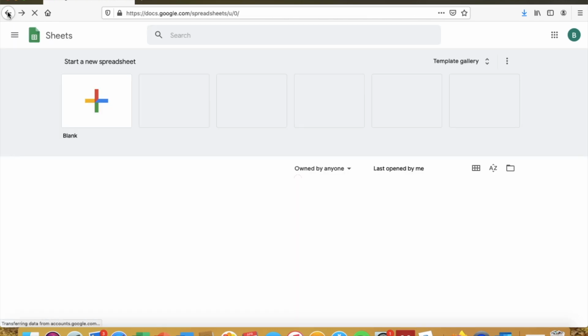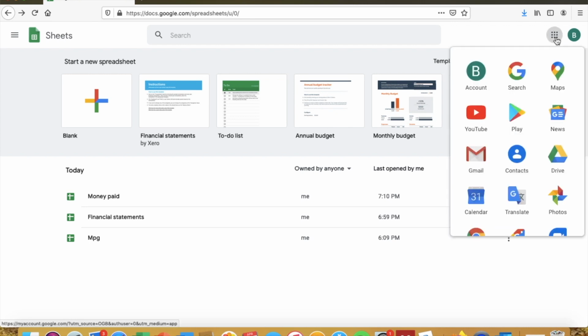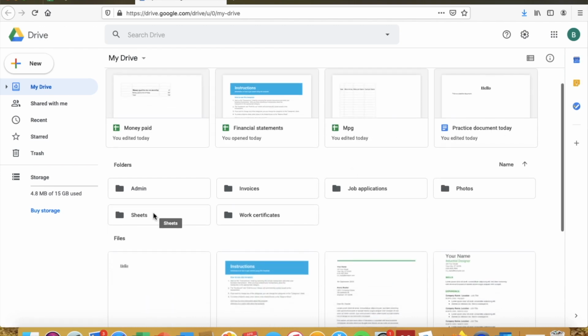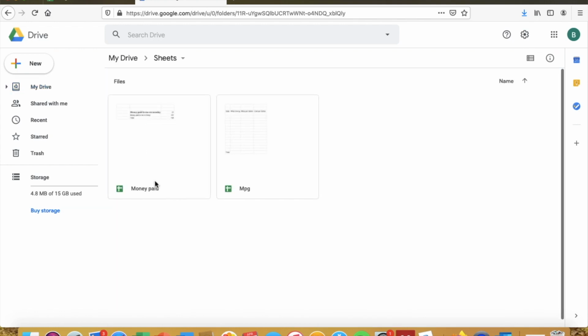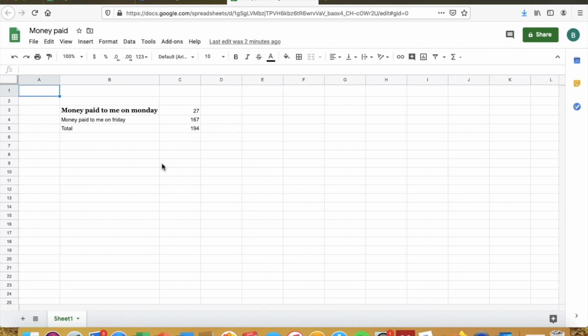Finally, I'm just going to show you that I saved it into the Google Drive to show you where that is. Okay, so if I go to the tile at the top right and then go on the Google Drive, I can now see under this folder here where it says Sheets that money paid has been saved. So it's saved in the Google Drive. You can also open it from the Google Drive by double clicking. Okay, so I think that's enough information for now, just to get started. And we'll spend a bit more time going through some of the other features and the tools that are on Google Sheets.